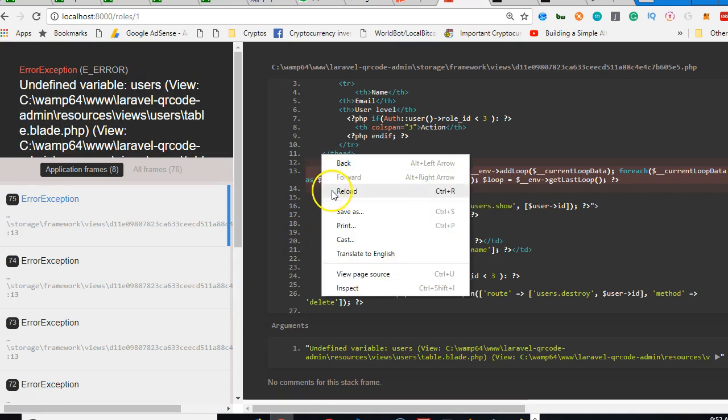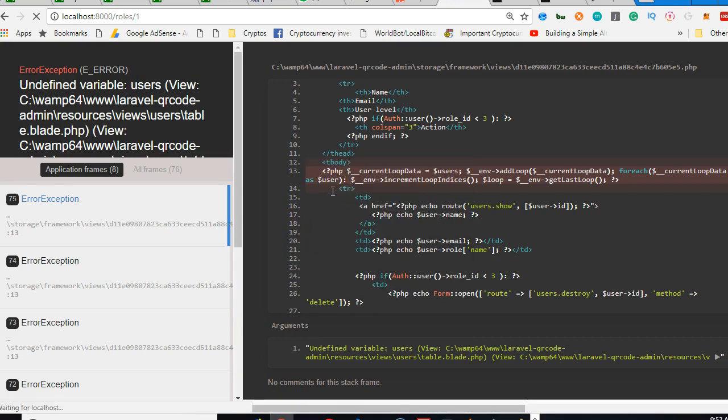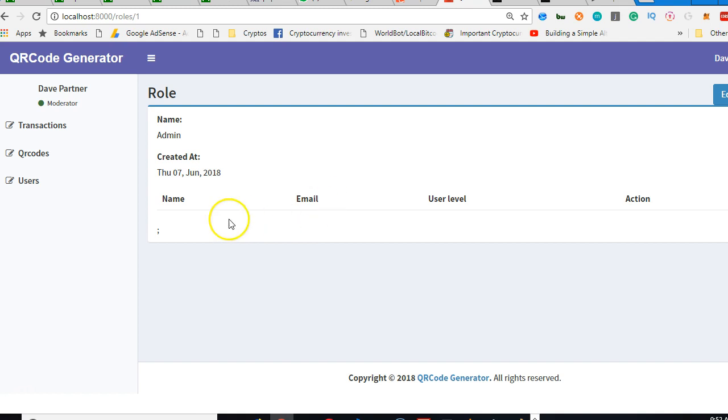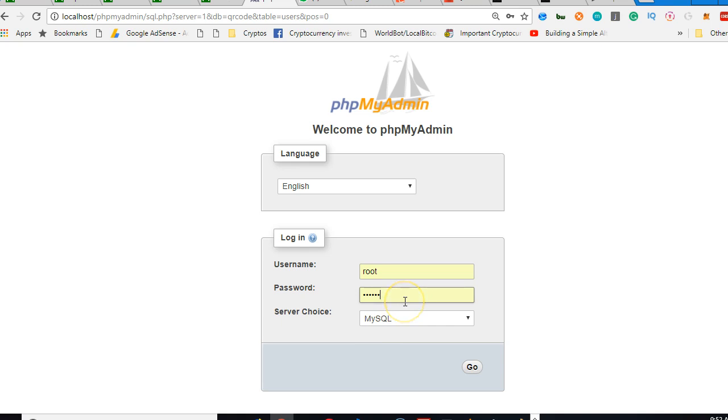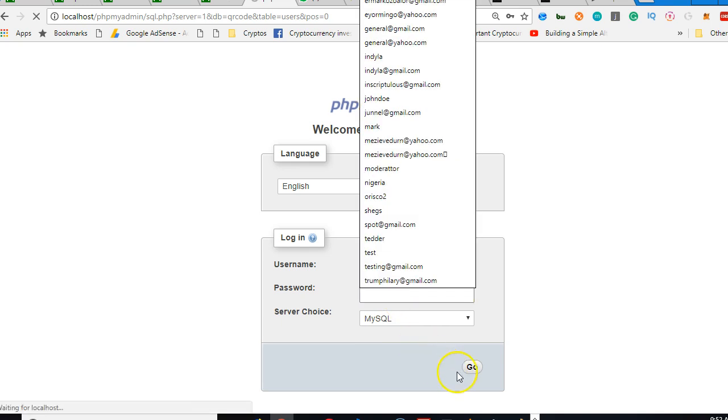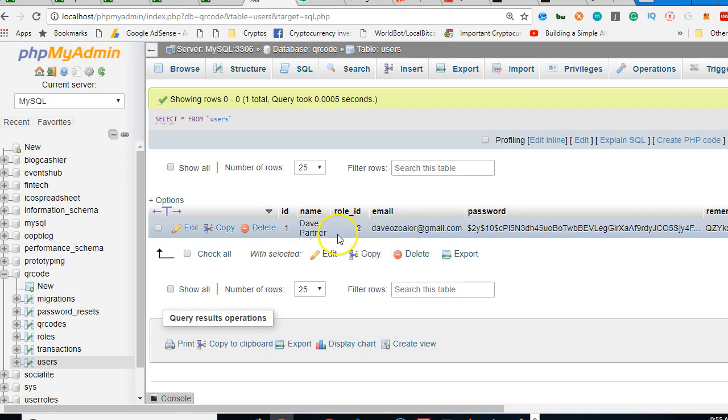So if we come here and refresh now, everything works fine. So far there is no user that is an admin. Okay, well, there's an issue though. I don't think we have an admin. If we go to our database, there is no user that is an admin. That's admin has ID of one. I'm trying to log into the database. So we have only one user, and that user is a moderator. So that's why there is no admin.